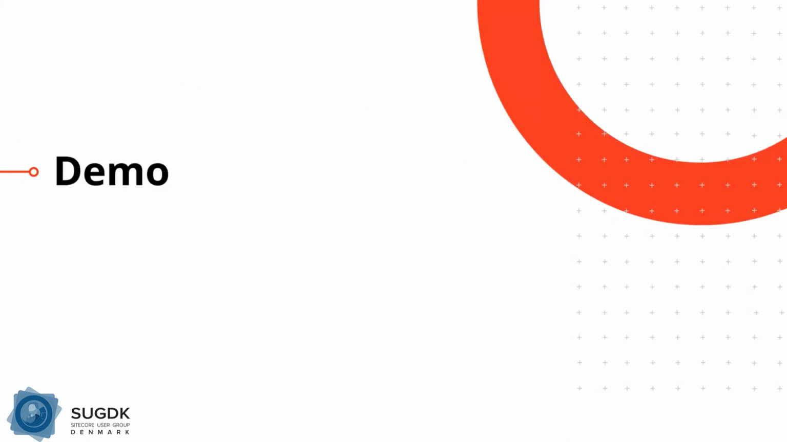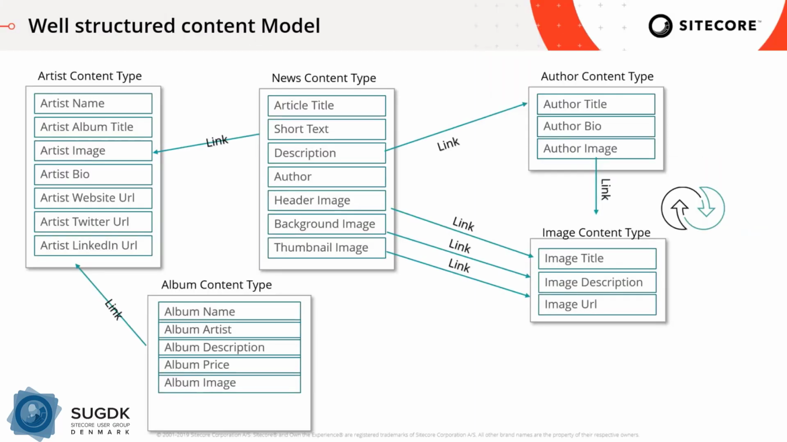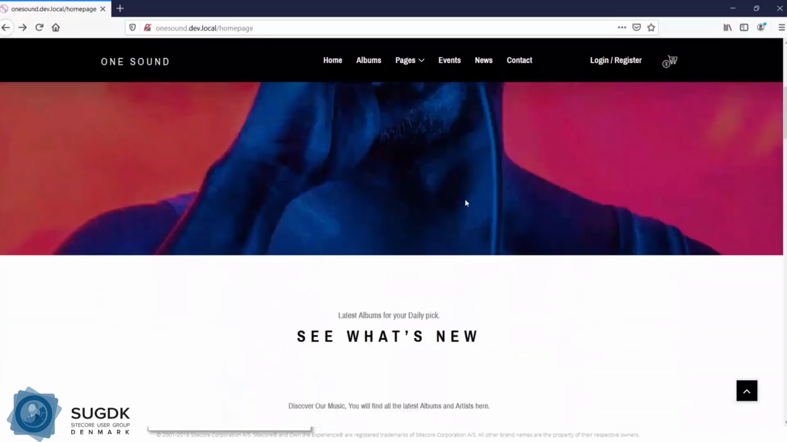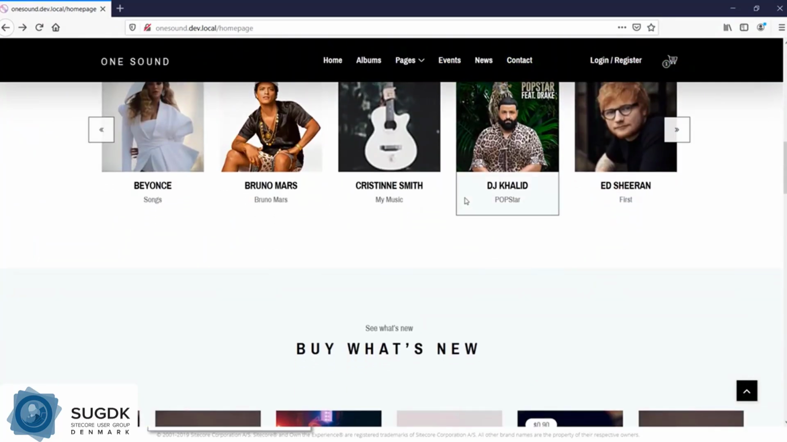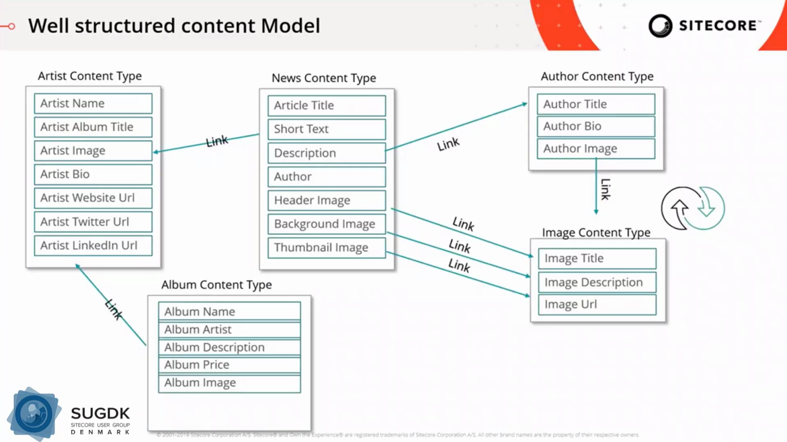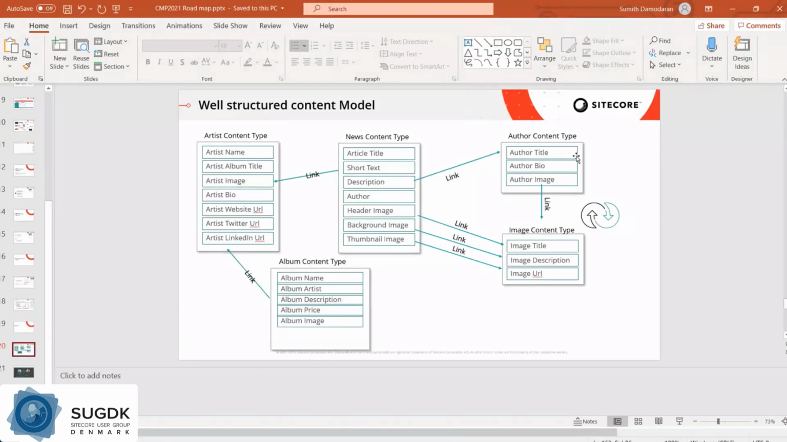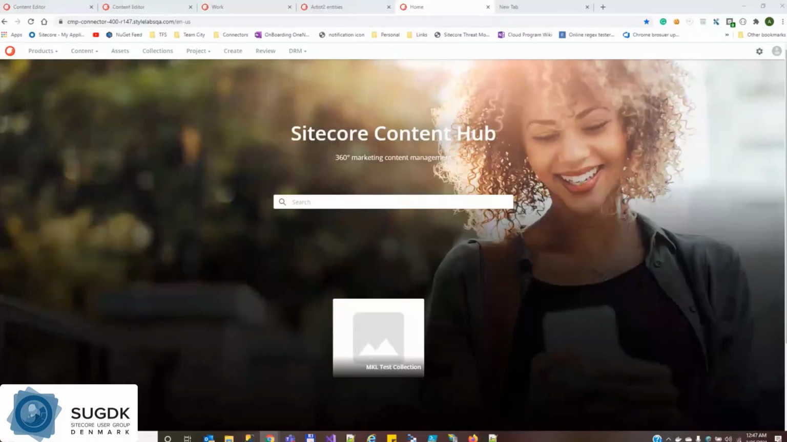So for the demo, we worked very hard to create a demo, especially for you today. It's a site which is like a music album. It's in Sitecore, and it's the same challenge where you are doing content modeling in Content Hub, where you have artists, news, albums, authors, and images, and we're trying to sync the data back from Content Hub into Sitecore. So over to you, Afreen.